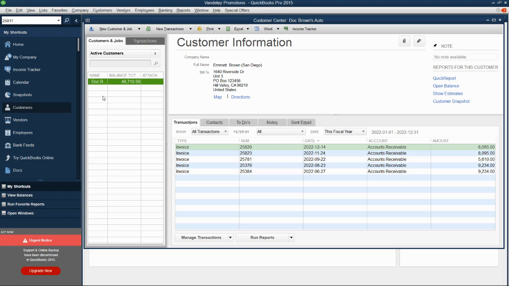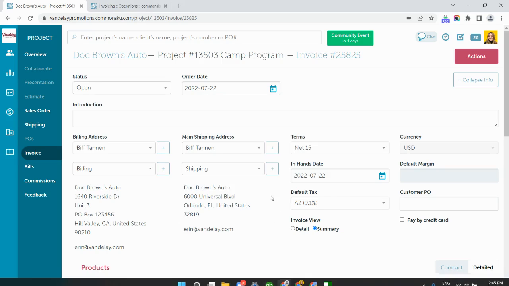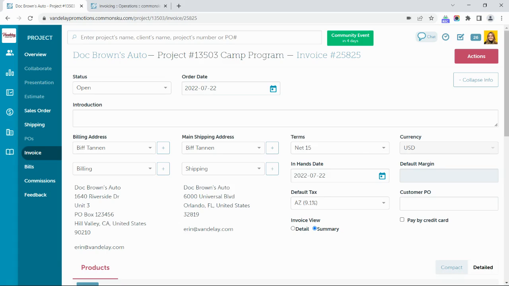Once you've made sure that your taxes, client accounts, and vendor accounts match the data in commonsku, you're ready to start exporting your invoices and bills from commonsku to QuickBooks Desktop. Let's start by taking a look at a commonsku invoice. I've already built an invoice for our client inside of the commonsku platform, and here is a quick preview of how that invoice looks to the client.